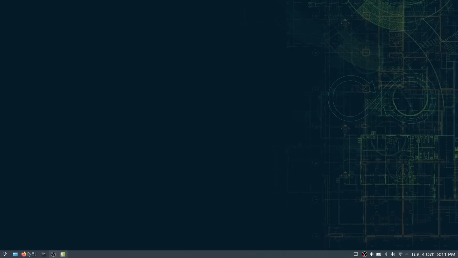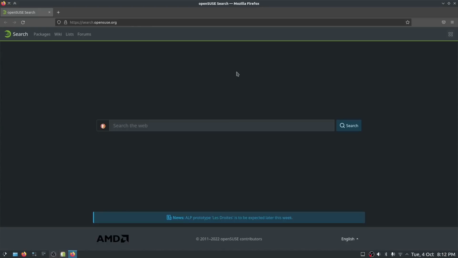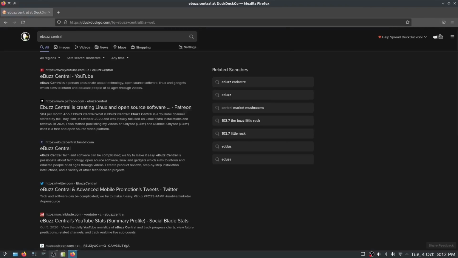Now, I'm going to go ahead and open up Firefox. And what's really nice is when Firefox first opens up, openSUSE search is what you have on your Firefox page. And it looks like it's powered by DuckDuckGo. So we could do something like eBuzz Central. And it doesn't look like it has any ad blockers or anything up here. So if you wanted to add those, you could, especially if you're used to Firefox, you know how easy that is. But I like that it's got it set up right there off the bat.